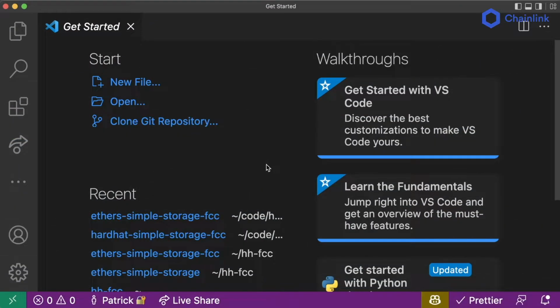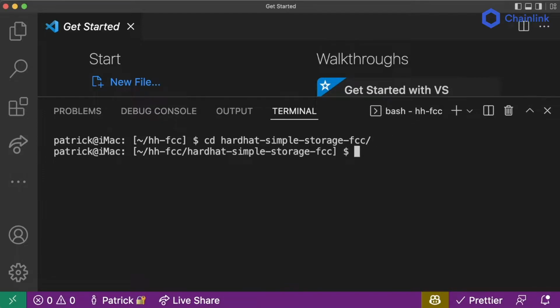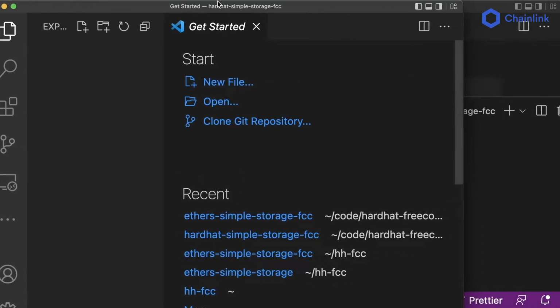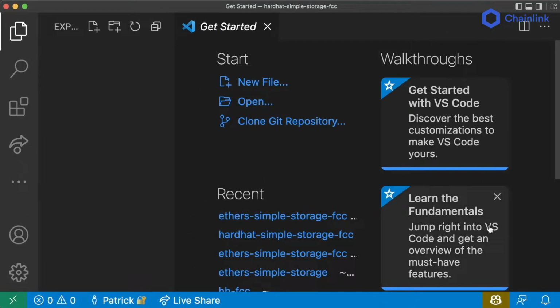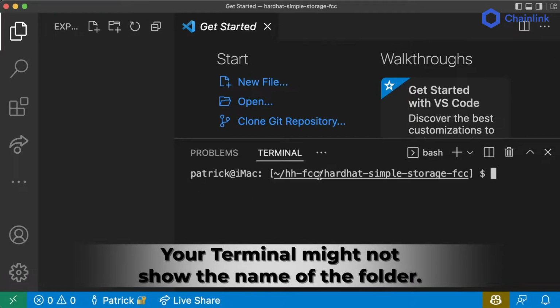So I'm in a brand new VS Code, and we're going to create a new folder for us to run all this. Now, what you can do to create a brand new folder is once again, you can do mkdir hardhat-simple-storage-fcc. Now we can cd into hardhat-simple-storage-fcc and type code period. And this will open up a new Visual Studio Code inside of that folder. Now, if we open up our terminal, you'll see that we are indeed inside of that folder.